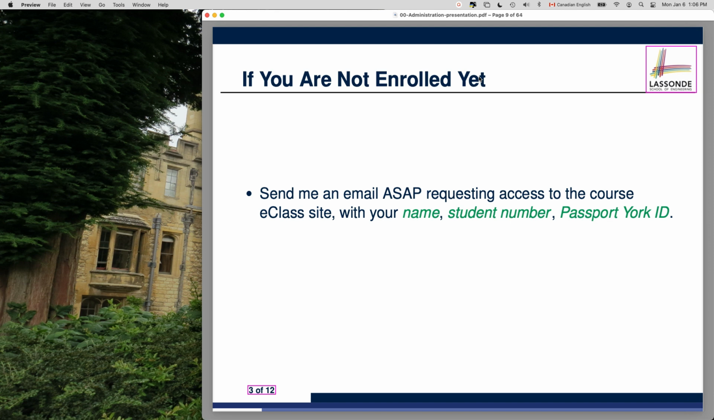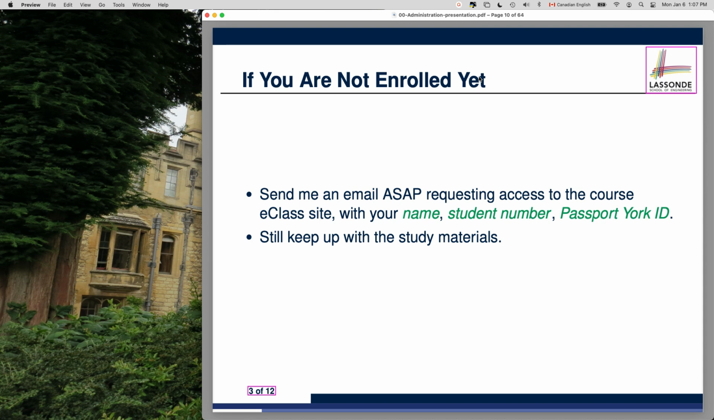Just in case you have not enrolled in the course yet, you should send me an email right away with your name, student number, and passport York ID. I'll give you access to the e-class, so you can also get access to the lab right away. Also, your written test, which I'll speak a little more about, also has to be done over e-class using multiple choice, in person.